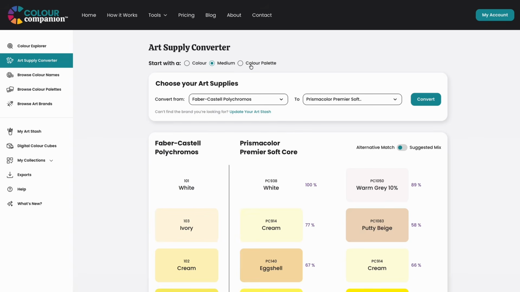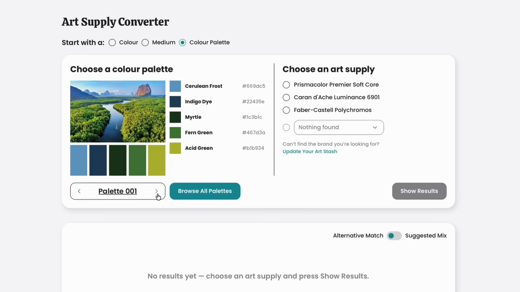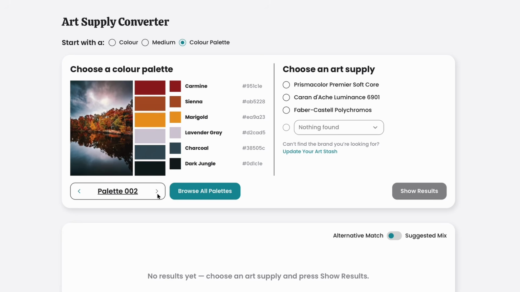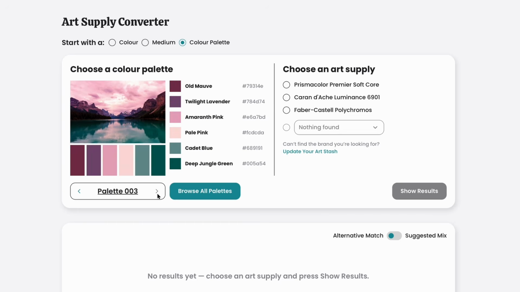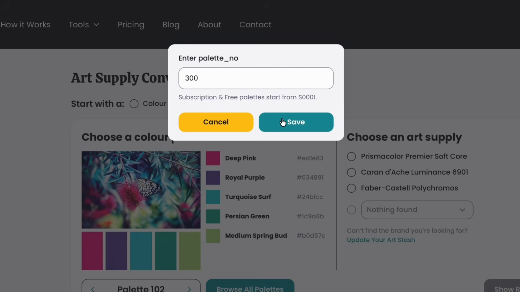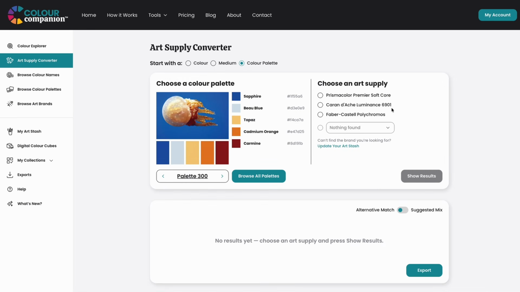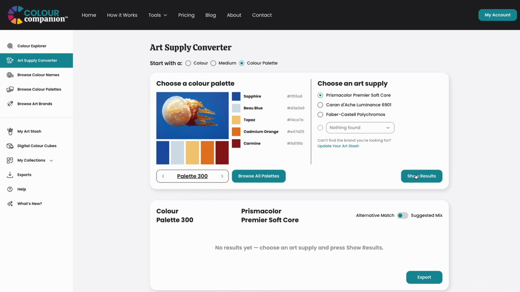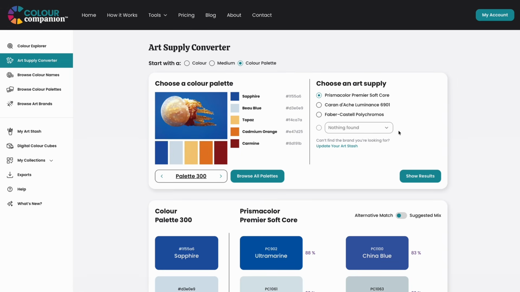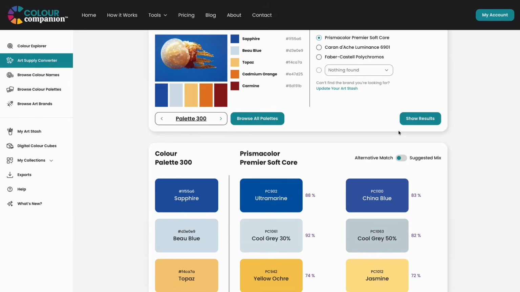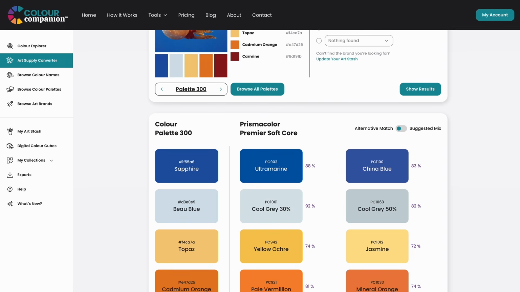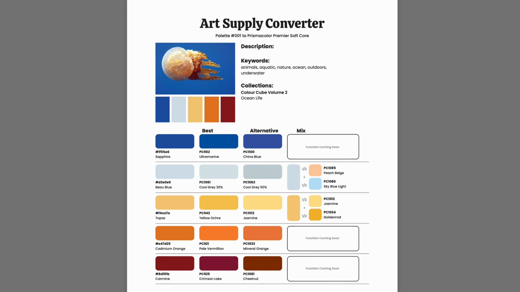This is my favourite part of the Colour Companion. Here you can shuffle through the colour palettes that you have access to, or if you know the colour, type it straight in and convert it to your art supplies. This is also based off the art supplies that you have, so you won't be recommended something that you don't have. And as we database more art supplies, you'll get access to them straight away. Once you've found the perfect palette and colours, you can export your own printable for future reference.